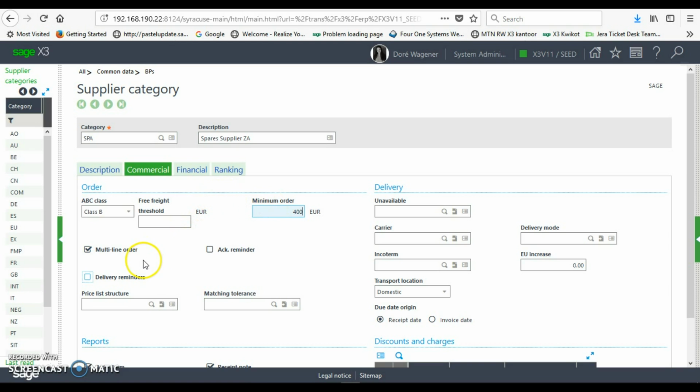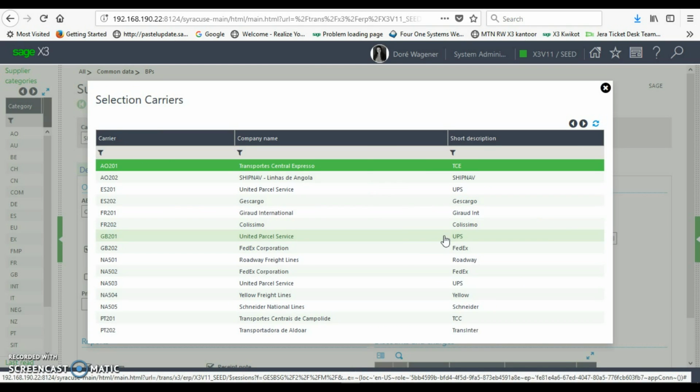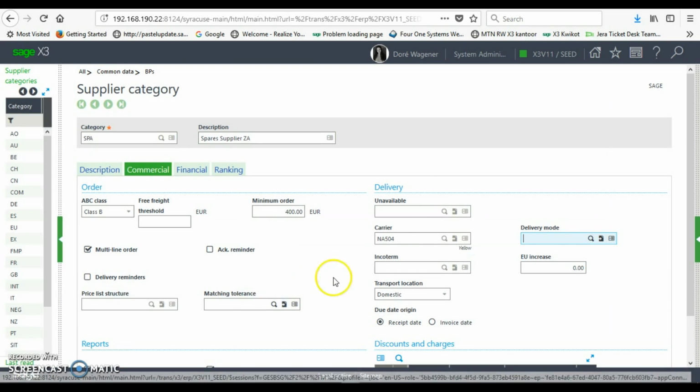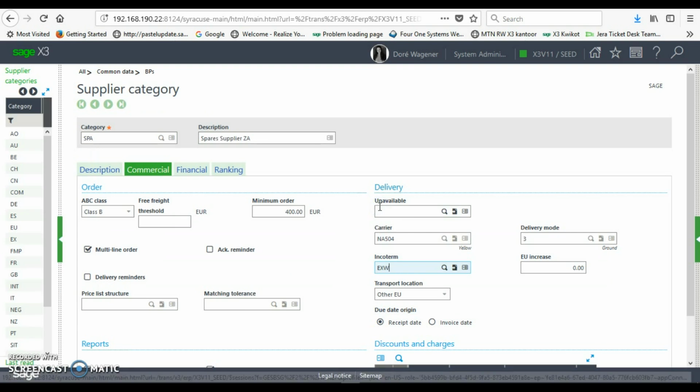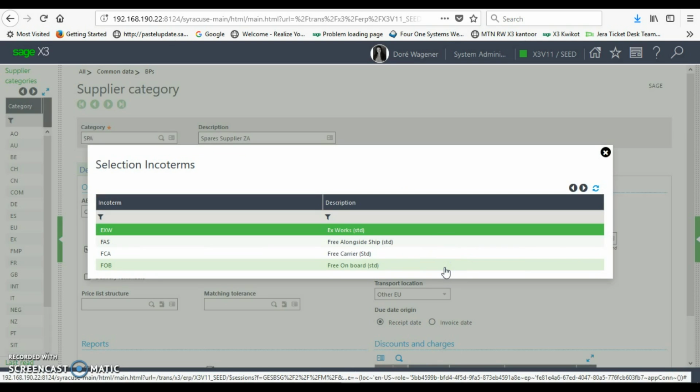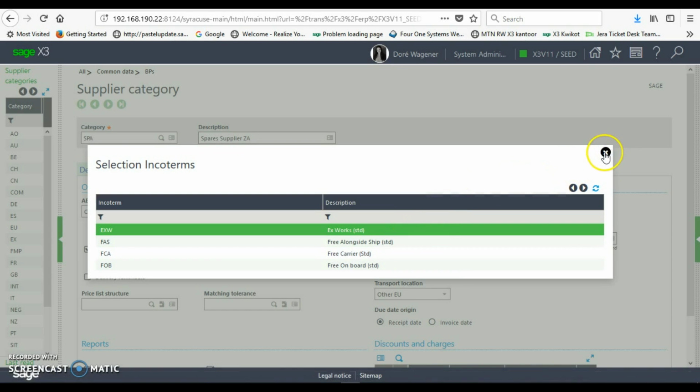You can have a multi-line order. Price list structure. Do you have any price lists you want to link to the supplier? Yes or no? The delivery. Specify the delivery of this supplier. Let's make the carrier Yellow Freight Lines and the delivery mode will be on the ground. And it automatically selects the Incoterm EXW, which is for Ex Works. Let's keep it there.